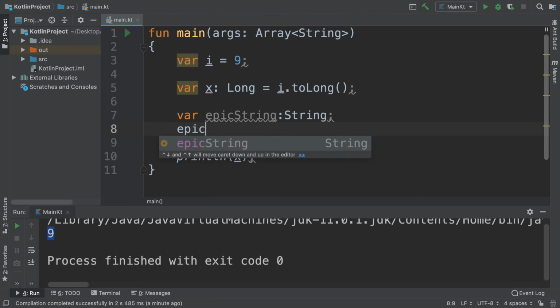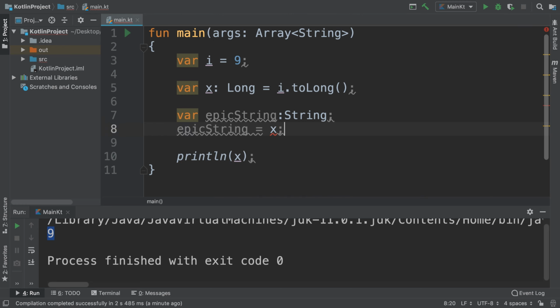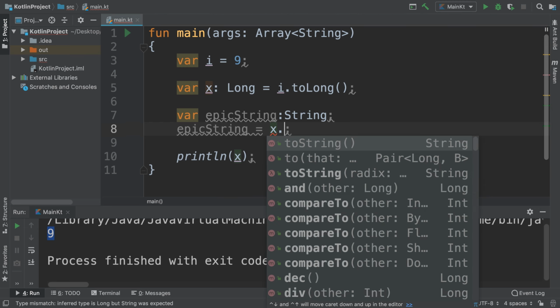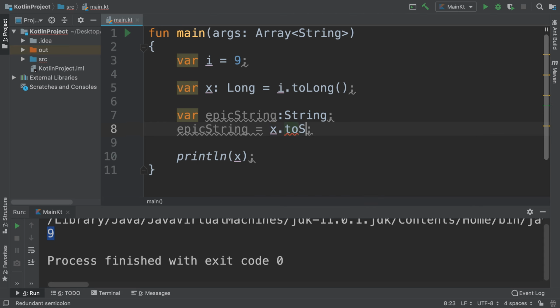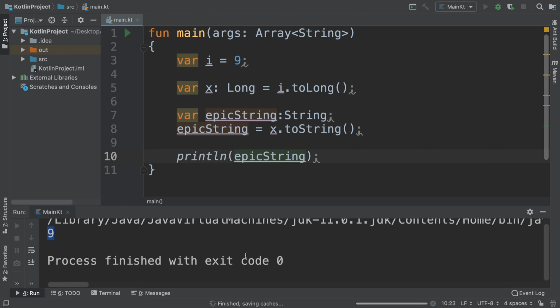So if I do epic string equals X, it gives me an error. As you expected, it says required string and it gets a long. So if you want to put a number in a string, you just do dot to string, and now if we print out epic string, there you go, it's printed. The only difference this time is epic string is a string. As you can see the data type right there, and this allows you to convert a number to a string.